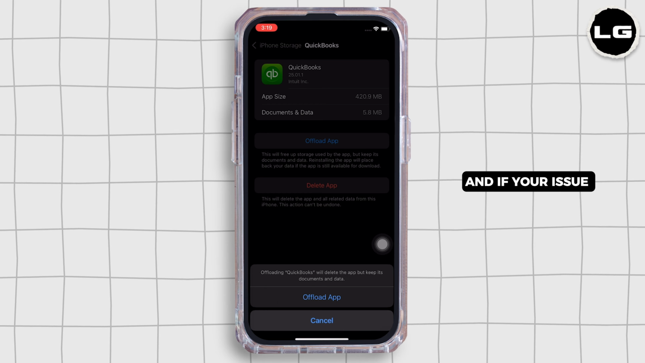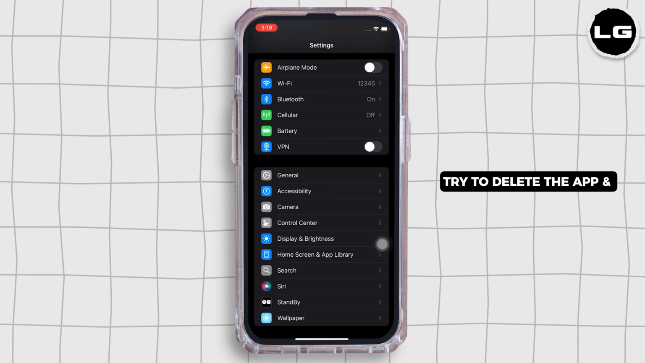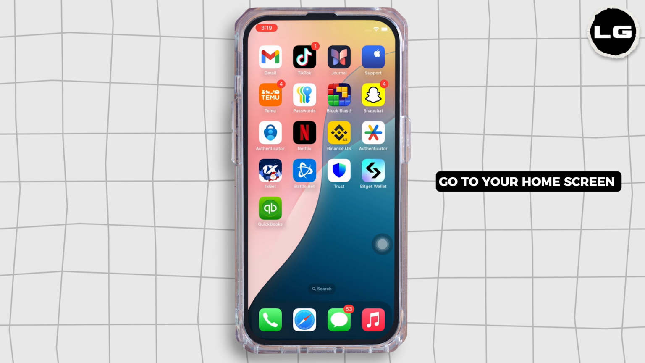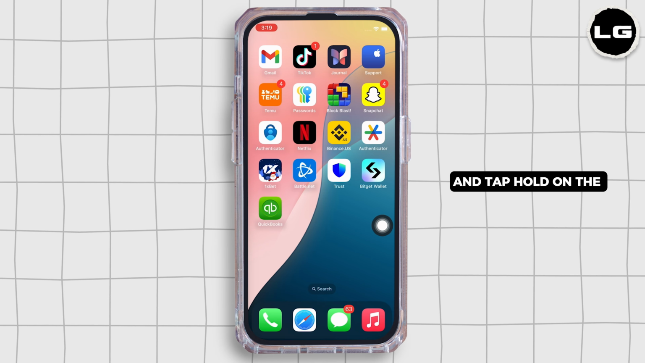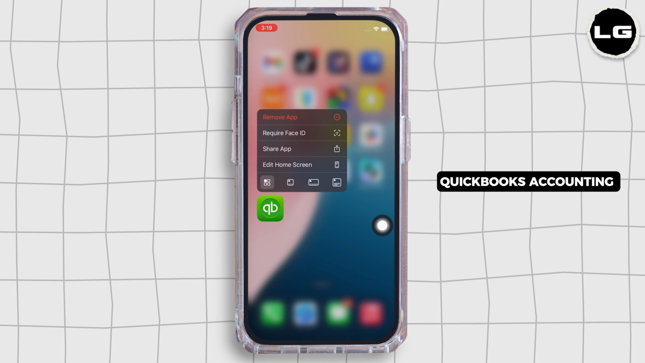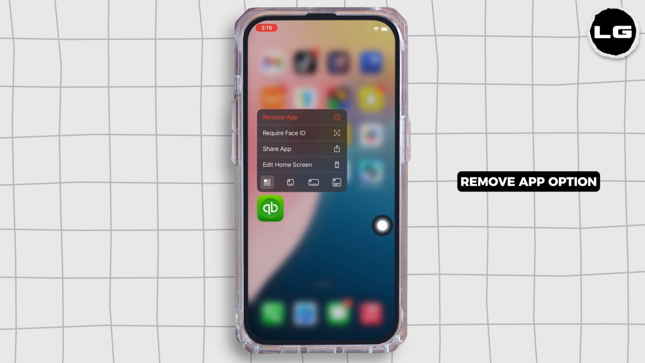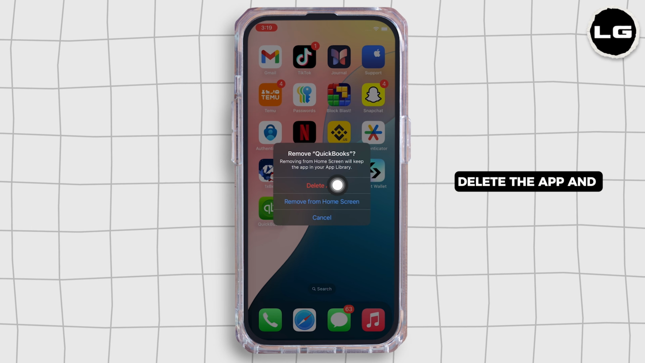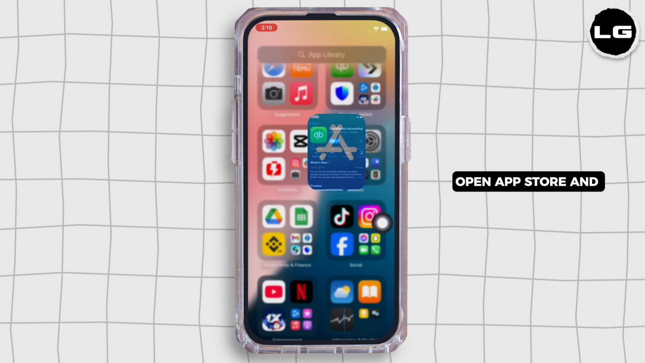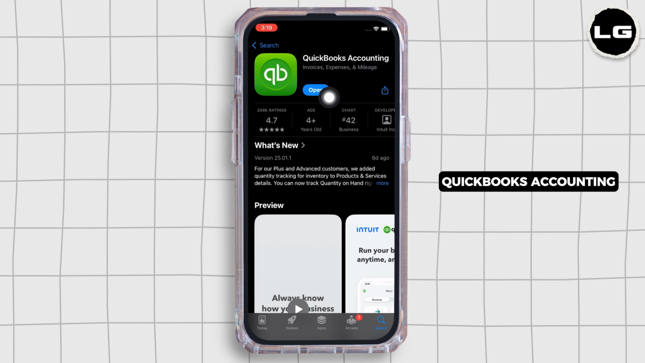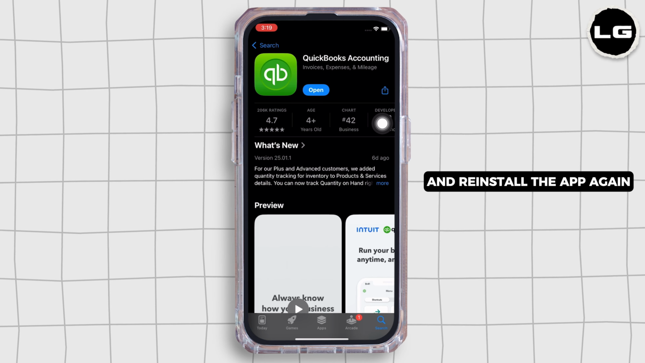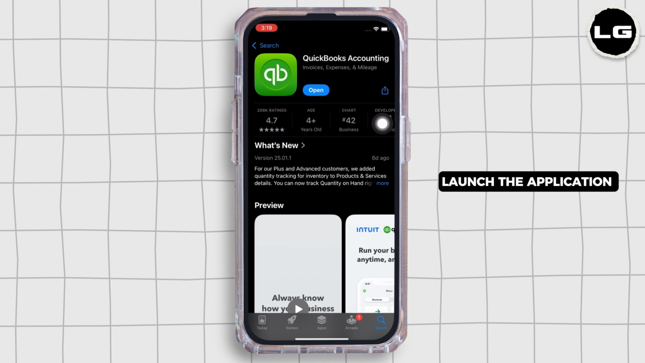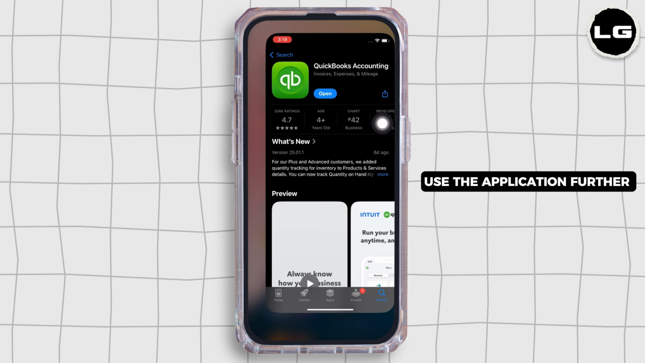And if your issue is still not fixed, try to delete the app and reinstall the app completely. To delete, go to your home screen and hold on the QuickBooks Accounting application. You will see the Remove App option. Tap on that and further delete the app. And once deleted, open App Store and search for QuickBooks Accounting and reinstall the app again. Wait for the download to complete, and once completed, launch the application and use the application further.